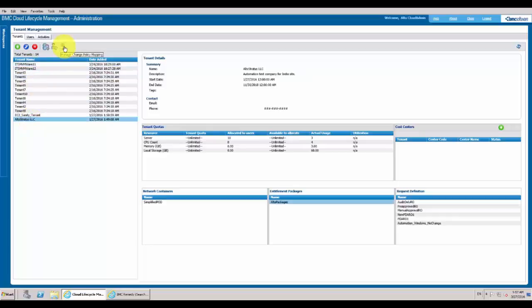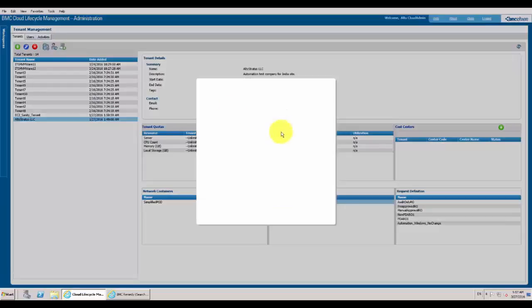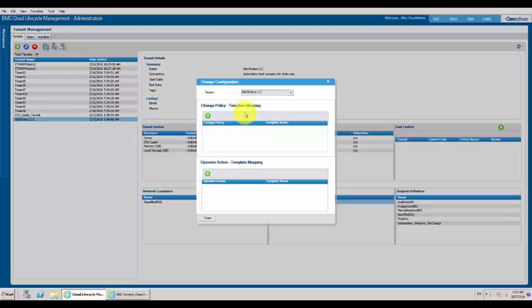Select the tenant. There is an icon which says Manage Change Policy Mappings. After you select the tenant, click on that icon. This screen provides you the option to configure the change template mapping for the day 1 and day 2 operations against the change policies that are available. You can also create template mappings for operator actions which will be different from the default change template mappings.